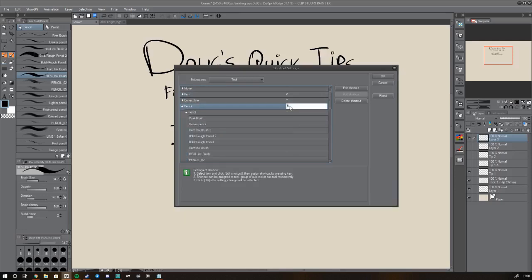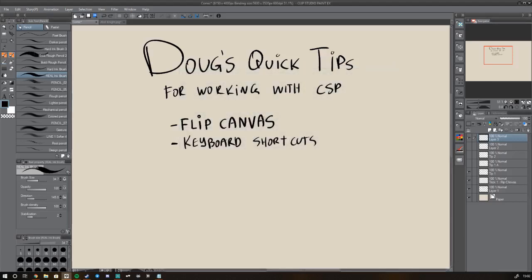So I normally use B for the entire pencil category. You can choose whatever tool shortcut you would like. But if you look closely, you will see that I'm also using the same shortcut for the brush category. And why is that? Because Clip Studio is a very smart program. If you press B, it will change to the pencils, so I can go and start illustrating whatever.